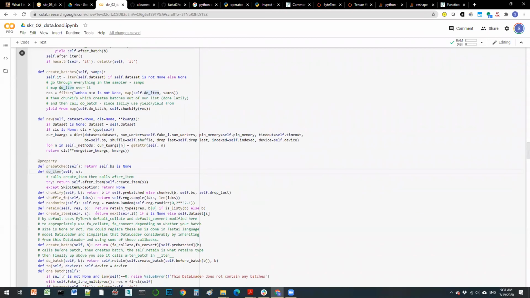So create item returns the next, if it is an iterator. If it's an iterator, it returns the next value of the iterator. So for example, if it's a generator, it returns the next generator value, that is, whatever is returned by the generator. If on the other hand, you're using a data set, it's not a generator, then it just indexes into the data set and returns that value. So that's what create item does.